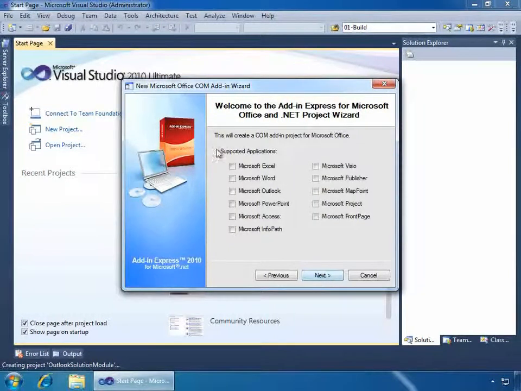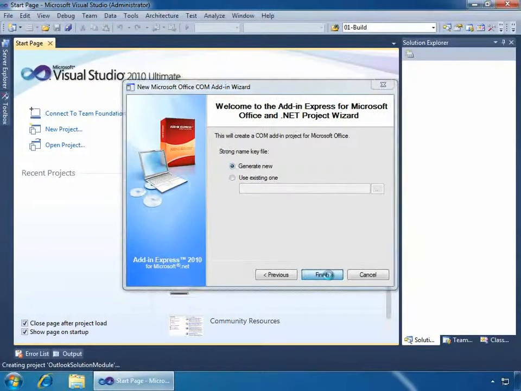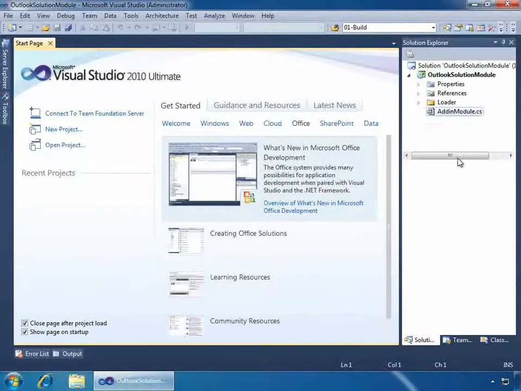Click Next. For supported applications, I'm going to choose only Microsoft Outlook, as that's the focus of this demo. I'll click Next. For strong key name, we'll just generate a new one. That's fine. If I had an existing one, I could browse and select it, but we don't need to for this demo. And now I'll click Finish, and we'll see the project created inside of Visual Studio.